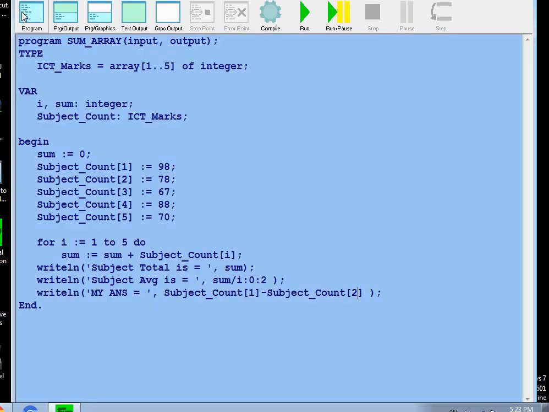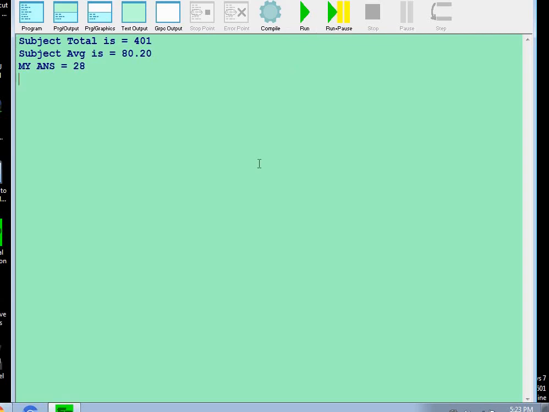How did I get 20? Why did I get 20? From 98, let me just say I subtract 78. So it's right from 98. If you want to see how it is done from subject 5, the last subject, 98 subtract 78, I should get 28, I'm sorry, it should be 28. This is the way you'll go about it. So I hope you will understand.